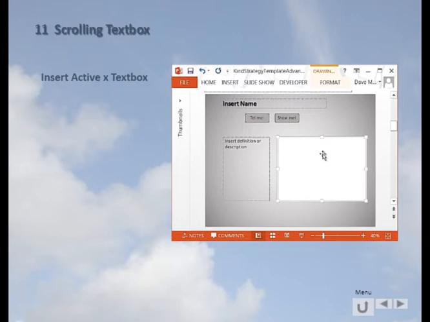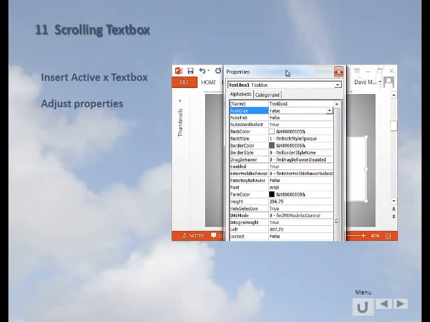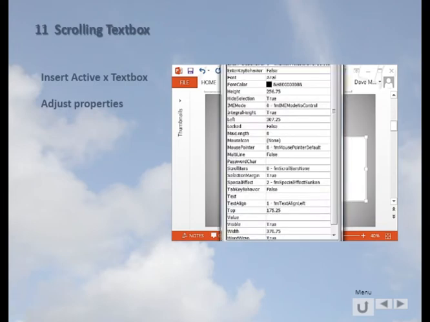However, to make this text box scroll and to do the things we want, we need to do a bit more. Every object in PowerPoint has a whole list of properties underlying it. We can actually look at those properties and modify some. So we're going to right click on this and we'll see a thing here that says Property Sheet. I think it shows up on your screen. We'll click Property Sheet and now we have a whole list of properties that we can adjust.